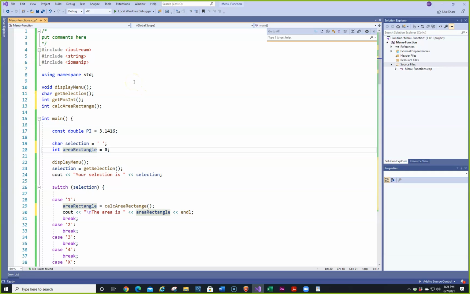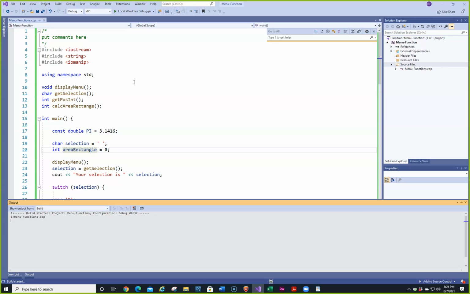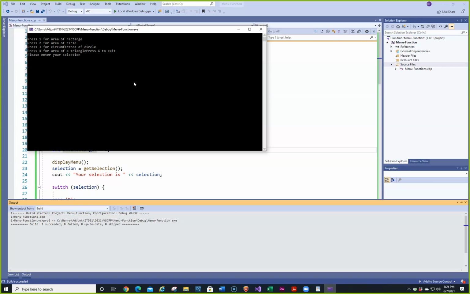I'm impressed. So let's go and do a 1. So we want to do a 1. So your selection is 1, enter a positive number. So let's do -5. So obviously that didn't work, so let's do 40 and 50. And the area is 0.